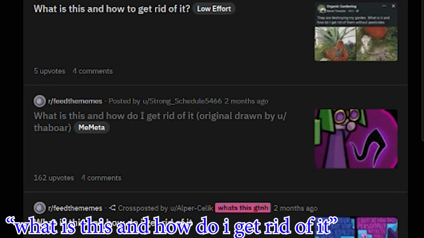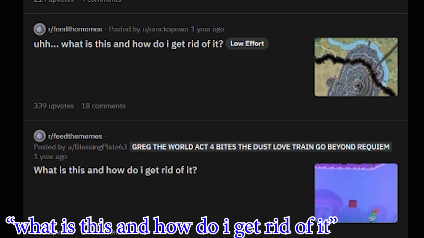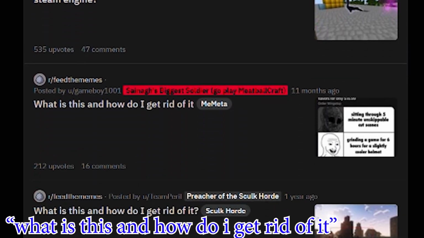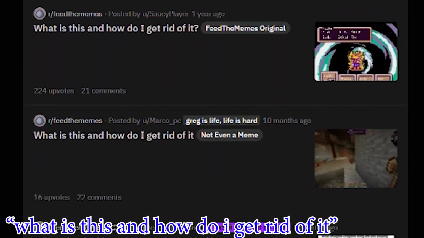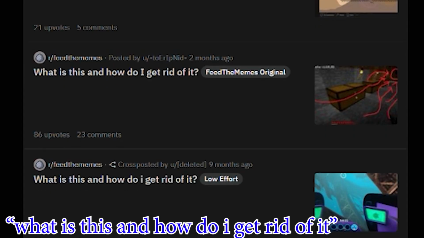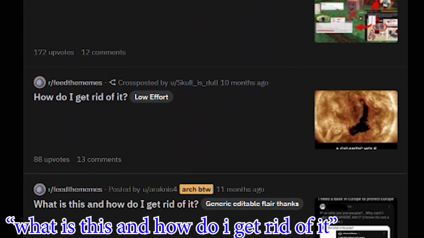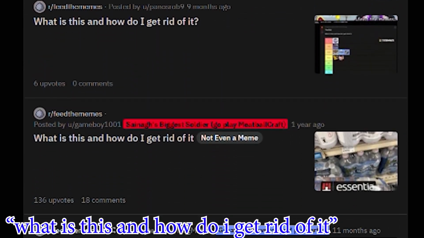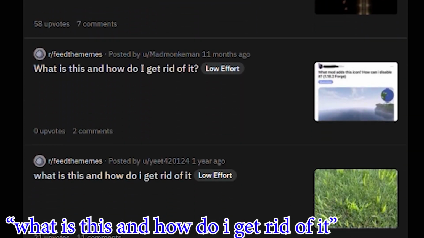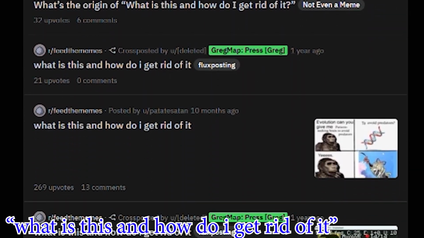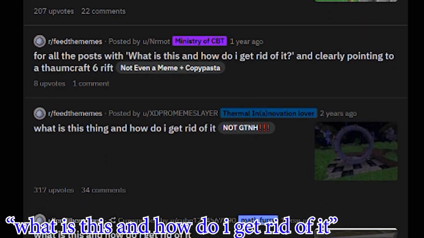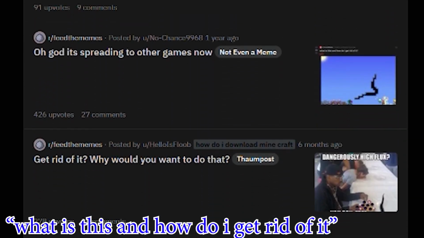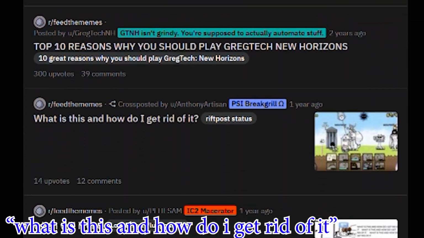"What is this and how do I get rid of it" is a phrase commonly encountered in modded Minecraft communities. It originated sometime after the release of Thaumcraft 6, which added large rifts that would appear in your world if too much flux entered your aura. Many players did not know this and flooded Reddit to ask what it is and how they should get rid of it. These posts still consistently appear in r/feedthebeast and are often reposted to r/feedthememes. Oh, and by the way, you can get rid of it with a causality collapser.